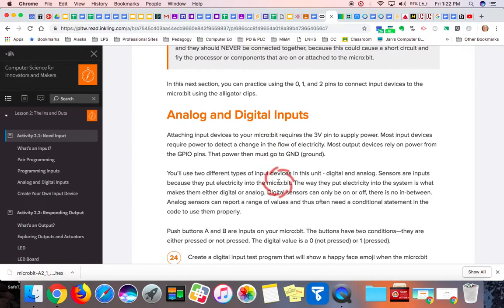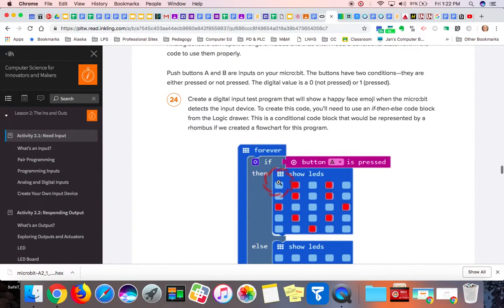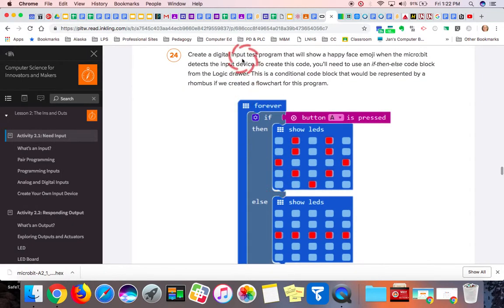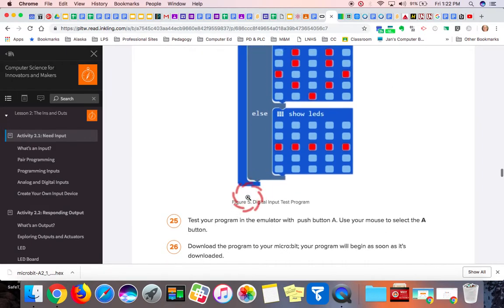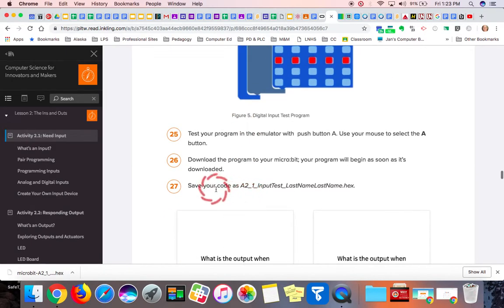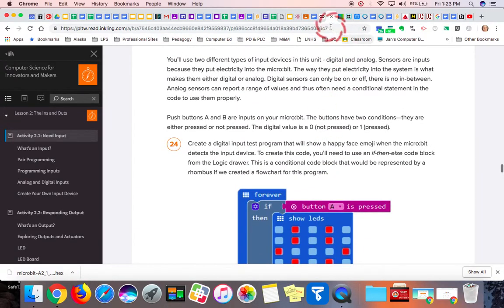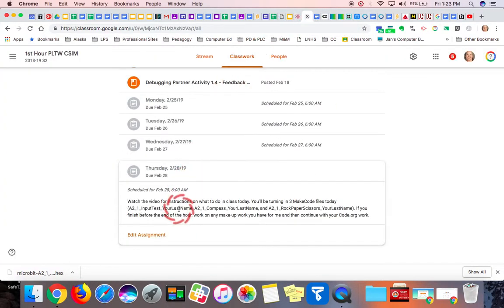So you're going to continue to read. And when you get down here to number 24, they have you build an input test program. So you're going to build this program. Obviously, you're going to save it as they have you do, which is A2_1_input test_your last name. Okay. So that's what you're going to do today. You'll have 3 MakeCode files to turn in on or by the end of the hour.